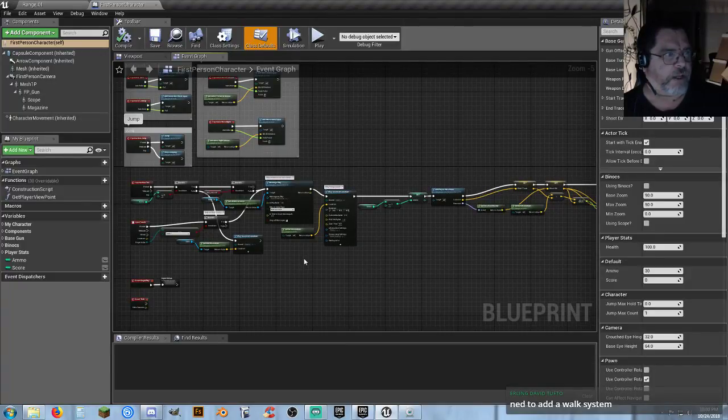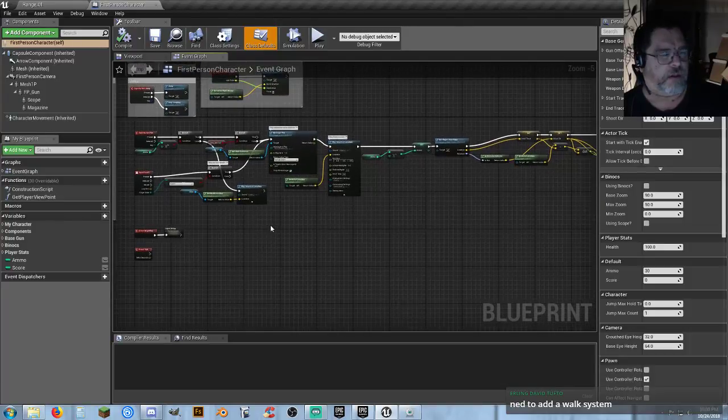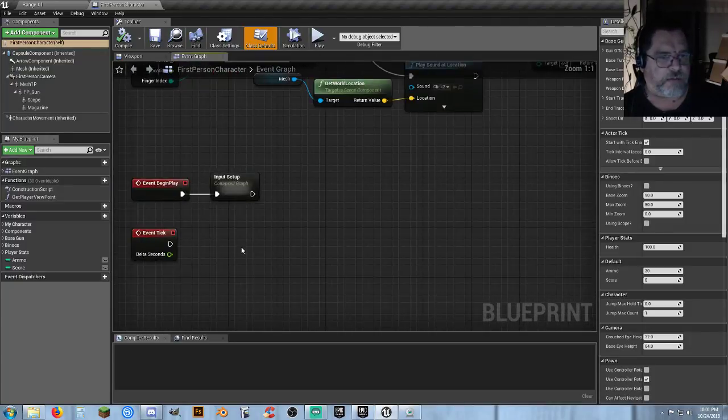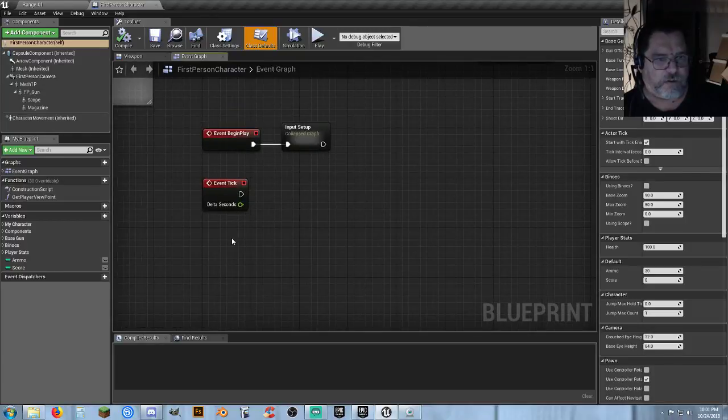Well, you're already walking. What do you mean, add a walk system? You're talking about like sprint versus walking? So as you're walking, but you want to sprint, you hit the shift key so you walk faster, or sprint? That's pretty quick and easy. I can do that too. I mean, that's really quickly.